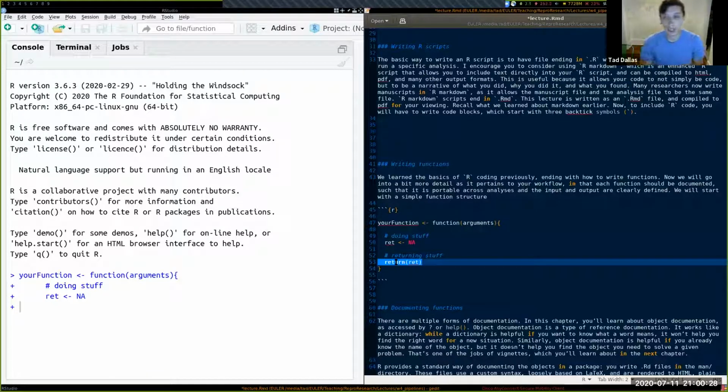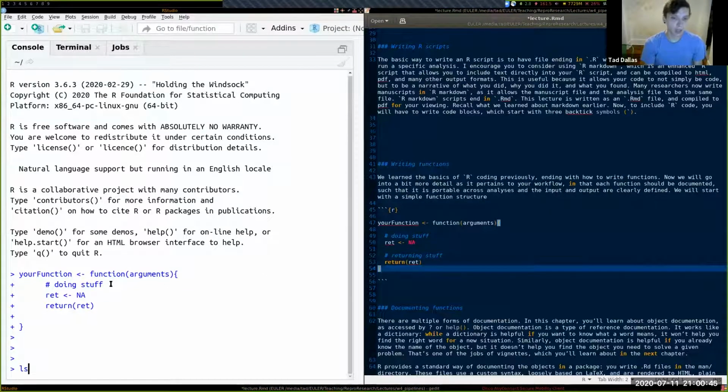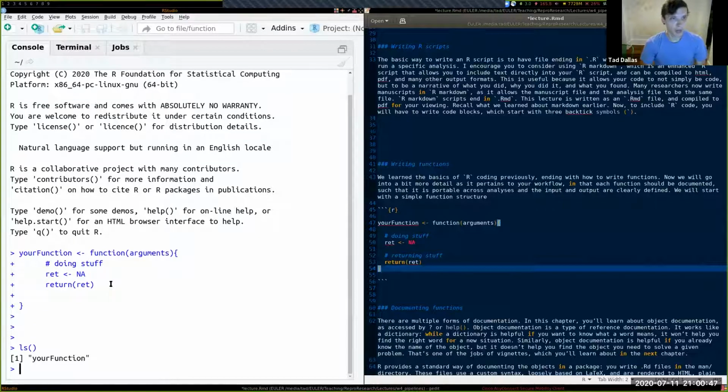Within a function, a ton of stuff can be created, right? We created this one object called ret, and then we need to return ret once we calculate it. Then we end the function with the curly brace, and we're cool. We have control of our console, no more of those little plus symbols.